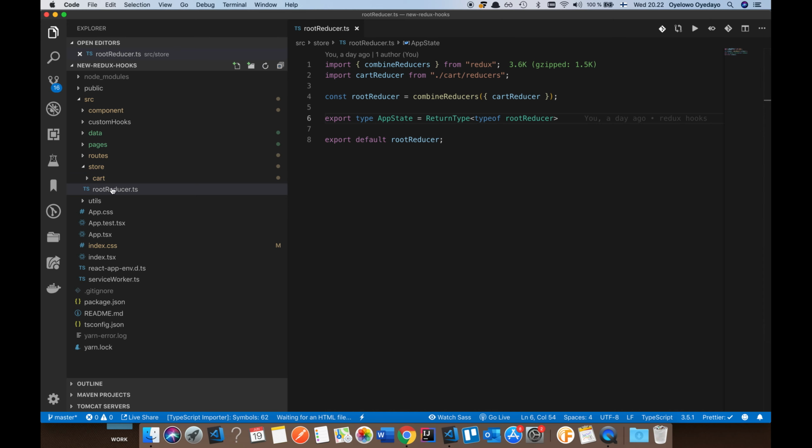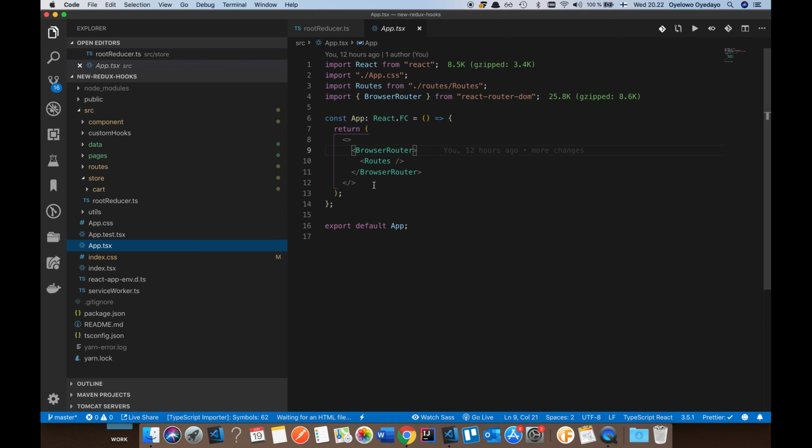I find this to be also good because it's closer to all my reducers and I just know everything is in one place, and I don't have to be juggling around different folders.